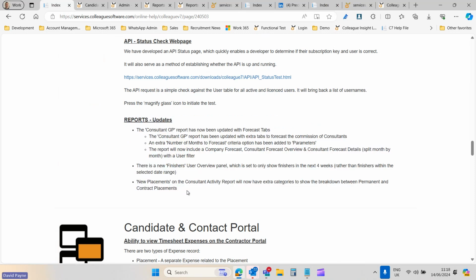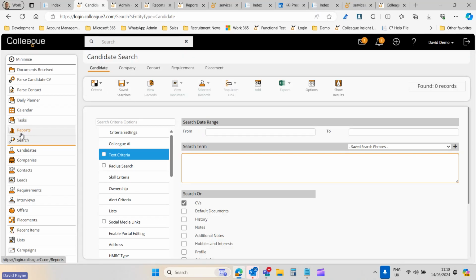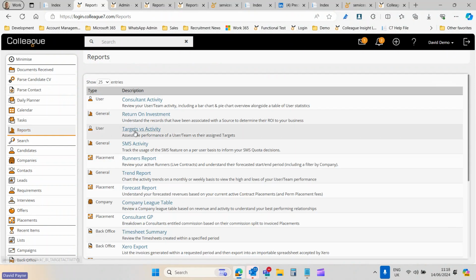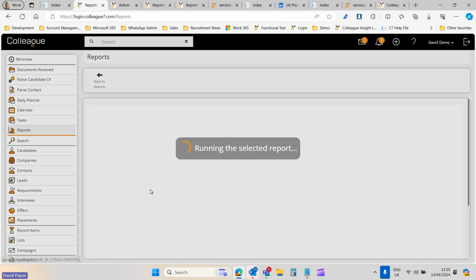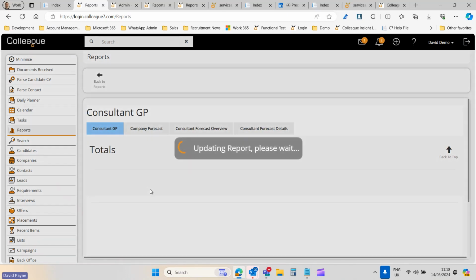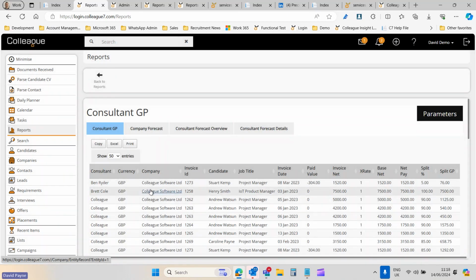Reporting wise, a few report updates have been made. If I jump over to reports, we start with the consultant GP report. The consultant GP report is designed to give you the entitled commissions of users within a specified date range. But we had a request for the ability to forecast that based on existing placements that are in place. You have a known placement value and margin associated with those placements.